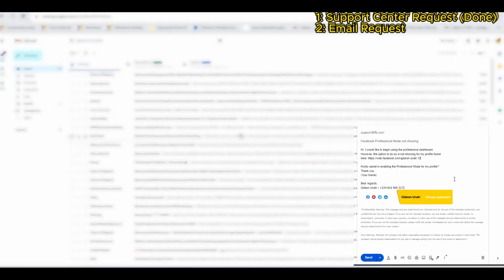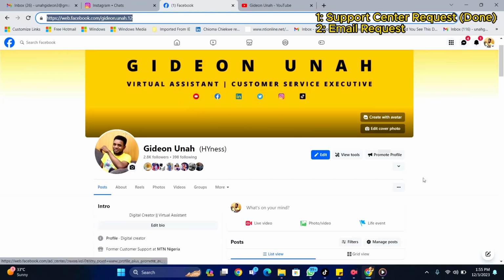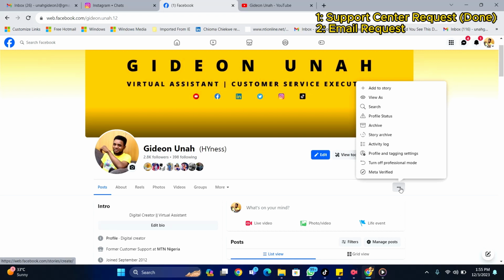So once this is all set up, then the final thing, you have to include your name which you use on your Facebook account like so. Once you do that, the next thing you need to do now is to get a screenshot of your account. For example, you on your Facebook profile like so, you click on this 3 dot icon here. So once you're on this page like so, you can take a screenshot of this page and upload it on your email like so.